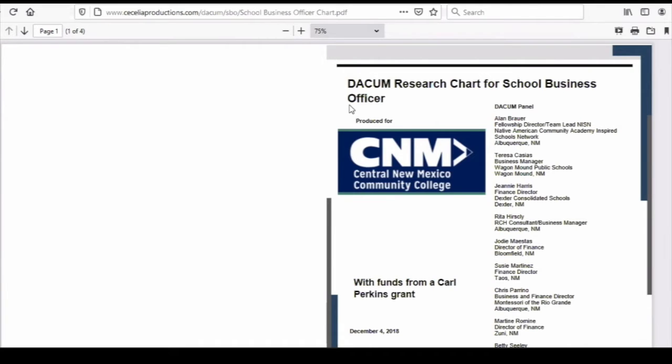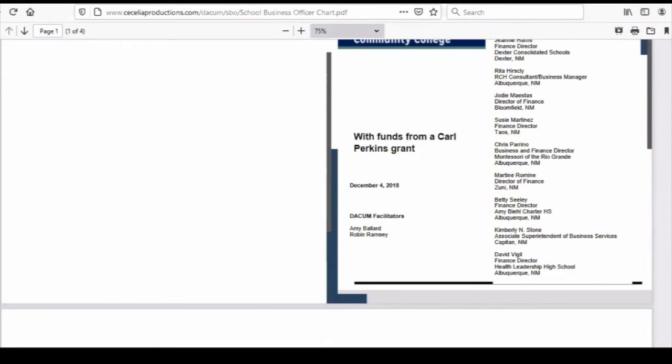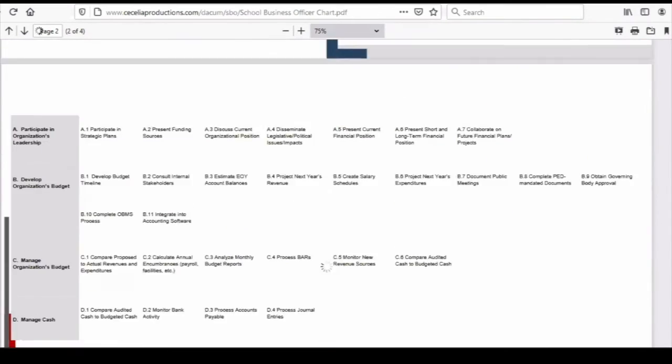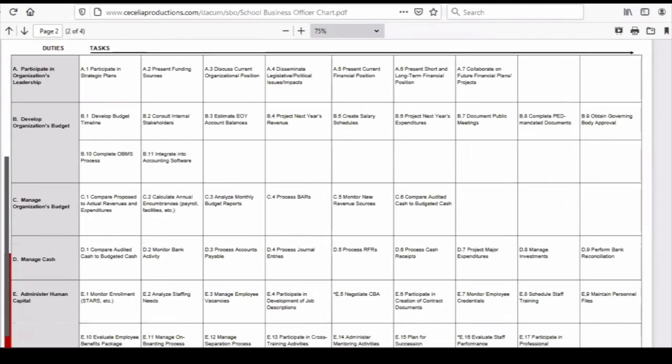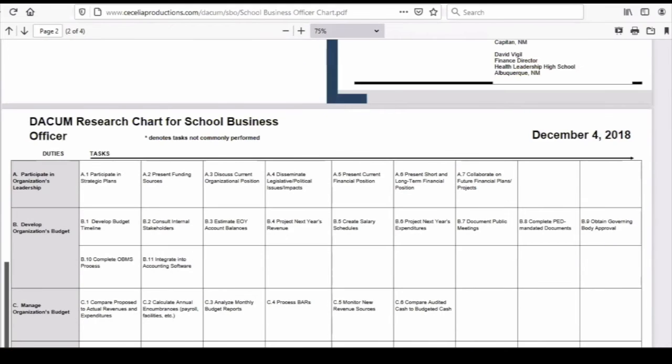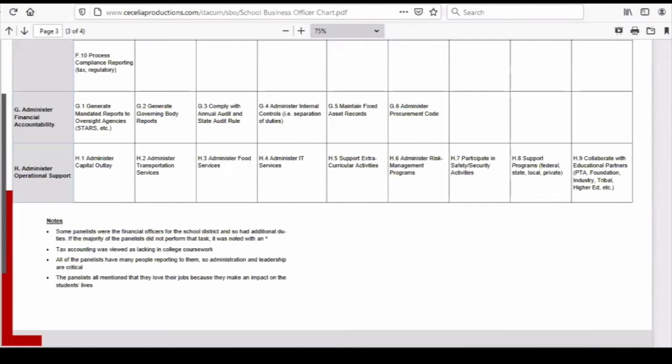Here's an example of a DACUM research chart that we did last year for the school business officers. You'll notice that it has all of the panelists' names, and then here is the chart itself. On the left-hand side, we will list all of the major duties. On this chart, it goes from A through H. So there were 8 major duties that the panelists identified.